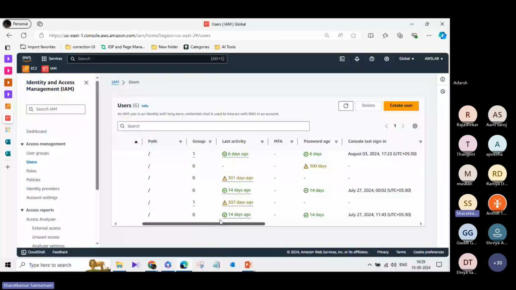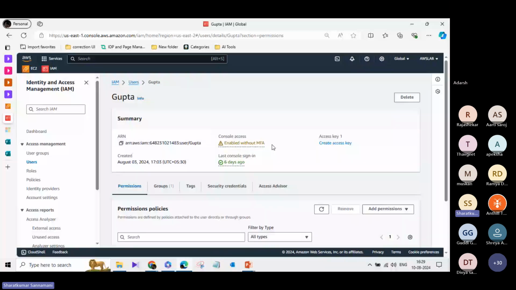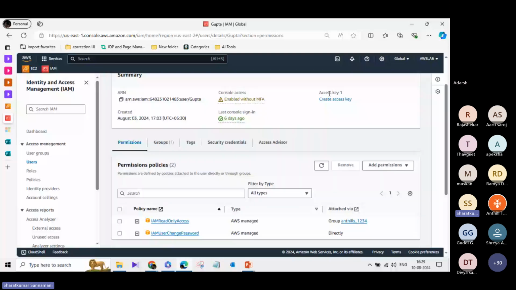So we have created a user, and in which account is the user created? It is created in this account. That's why it gives the information on where it is created, and whether MFA is enabled or not. MFA is not enabled, which means a security threat, right? We need to make it strong by enabling MFA. Again, access key, we have not created any key.